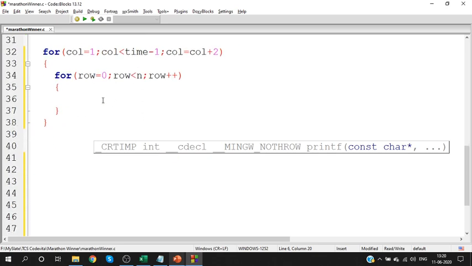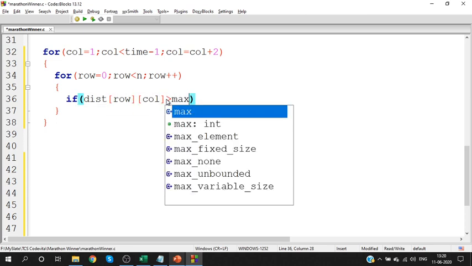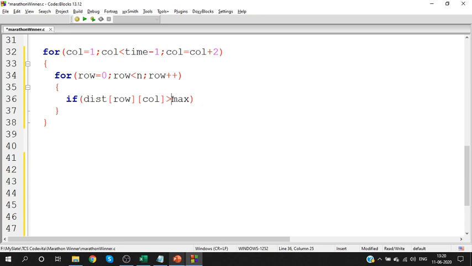So how will you find the maximum? Maximum if distance of row column. Max procedure is easy only, right? If distance of row column is greater than max value, if the current distance is greater than max value, then what should you do? Update max value. Right? When I find someone to be the maximum, what will I do? I'll update that person as the maximum value. This is clear?